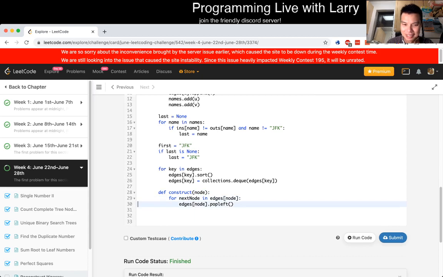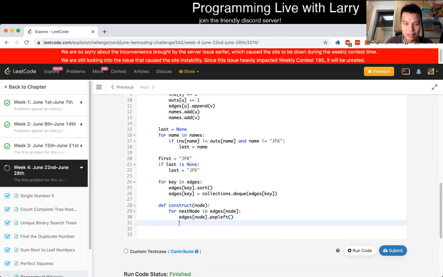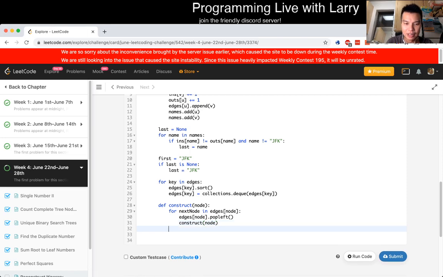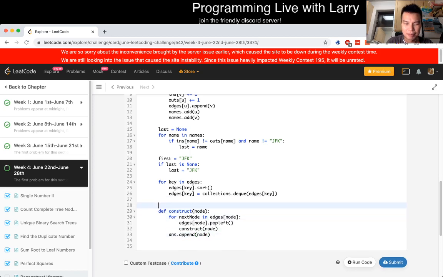Let me just run this real quick, just to check for compiling errors or whatever. Okay, so it doesn't complain. That's good. Okay, so now we pop off the next node. We call construct of node, and then at the very end we add node to the list. So enter that. And I think that's mostly it, maybe.